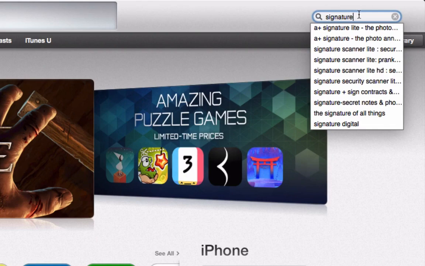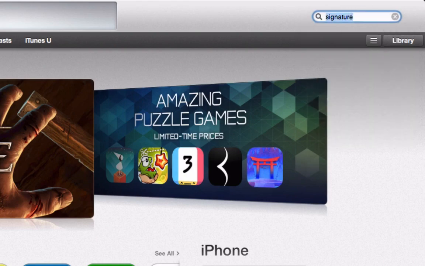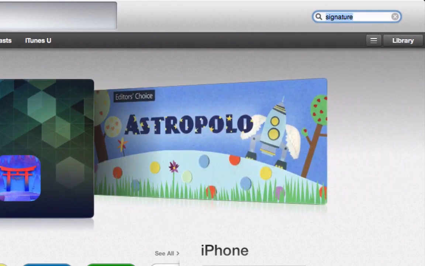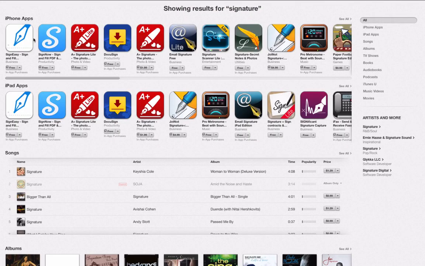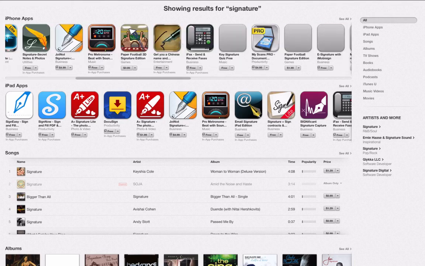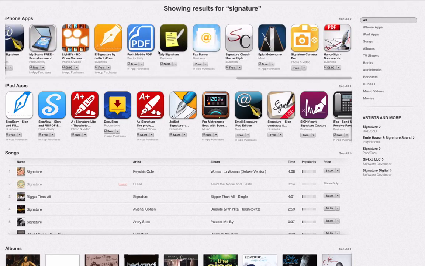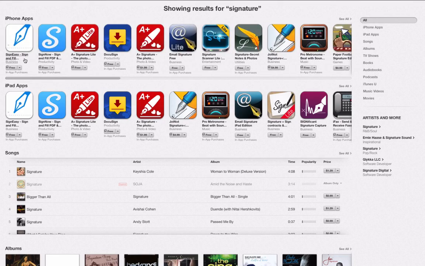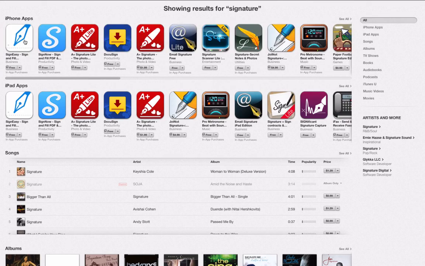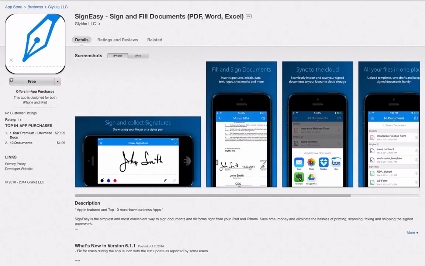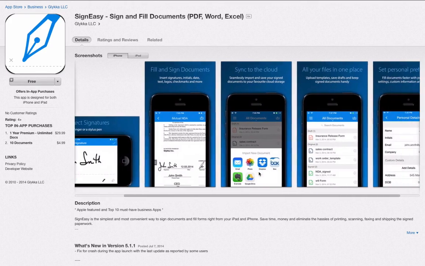And there are some suggestions, but I'll just say signature. Let's just see what comes up there. So there's a whole bunch of apps here. Sign Easy, Sign Now, A+ Signature Lite, lots of signature apps. But let's just click on the first one here and take a look. So yeah, there's someone signing a document here and using that there.